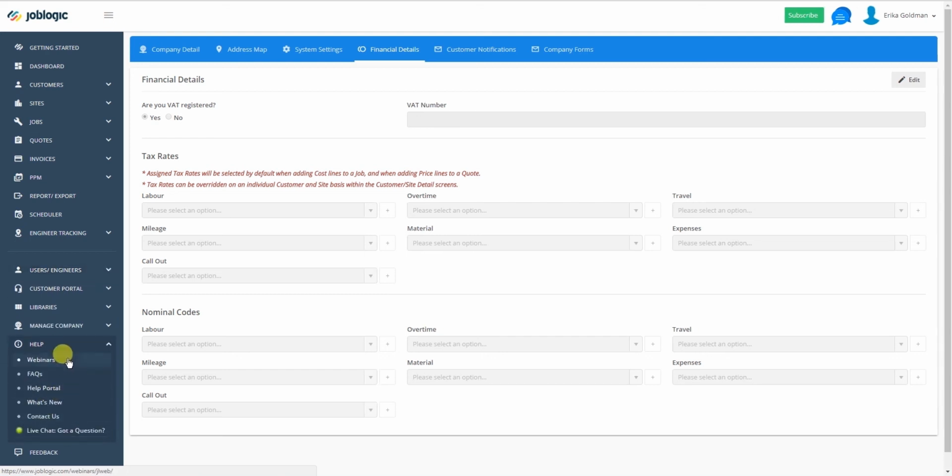We have a variety of tools to assist you, things like live chat. We can also offer more in-depth demonstrations for you, as well as the help portal and telephone and contact details.